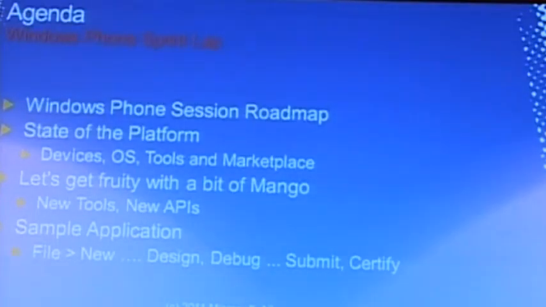So this is the brief agenda. We're going to start by looking at what other sessions are available. I think there's 12 sessions in total, including this one, around Windows Phone, and they range from everything from connecting to Azure through to the new and upcoming stuff that's coming in Mango. We'll talk about the state of the platform, where the devices are, where the OS is, and where Marketplace is. That's important because that's how you make money out of the apps. We'll talk about Mango, and let's get fruity with it. There's a whole bunch of new tools, a whole bunch of new APIs that we can get started with. And then we'll go through actually building a sample app.